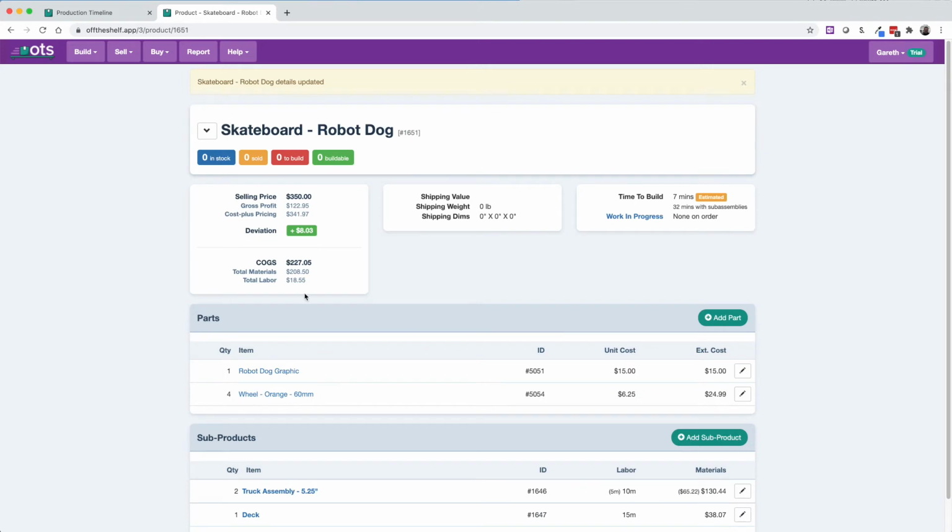And Off the Shelf will now show me the deviation from cost plus price. All right, the product bomb is finished. Now let's go get some sales.